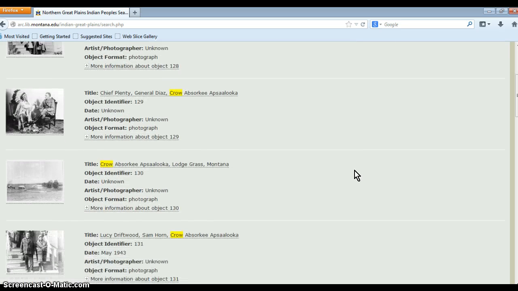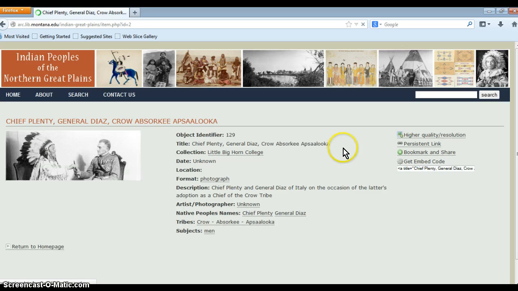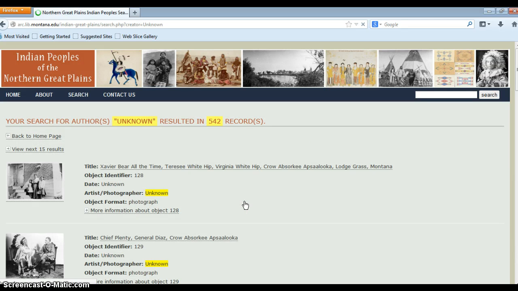We'll try... This looks like an interesting gentleman. You'll notice that a lot of the elements are actually filled in on this one, but sometimes they just aren't sure, so unknown will be common in this database, and there's nothing wrong with that. If you click on one that says unknown, you'll find lots and lots of photographs by unknown photographers, which is all well and good, I suppose.